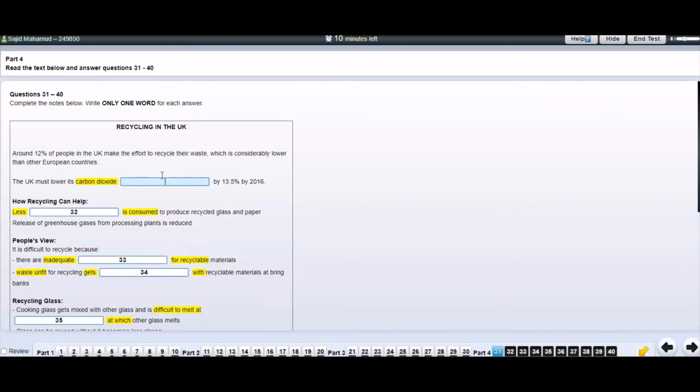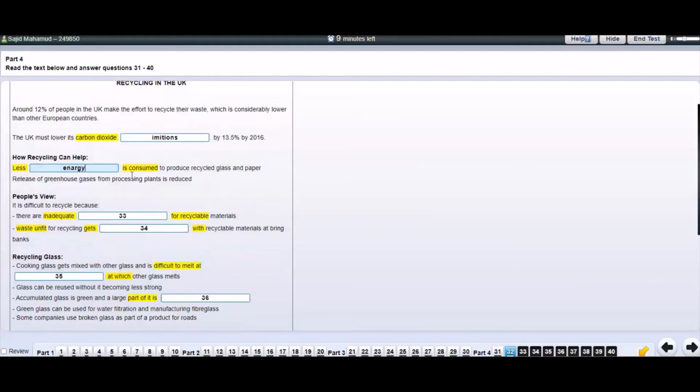According to the targets decided, the UK must lower their carbon dioxide emissions by 13.5% by 2016. Recycling can help to accomplish this goal, mainly in 2 ways. First, the production of recycled glass and paper takes much less energy than producing them from natural materials. Second, recycling helps in reducing greenhouse gas emissions from landfills and incineration plants.